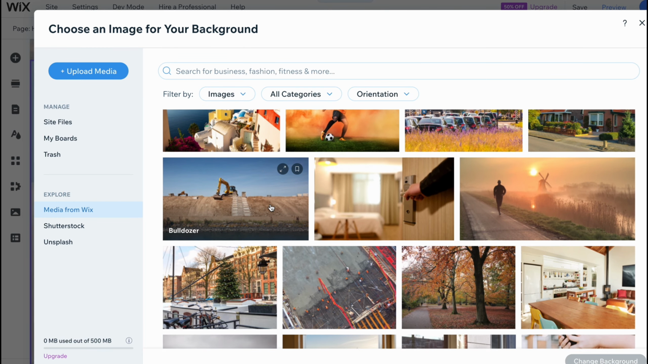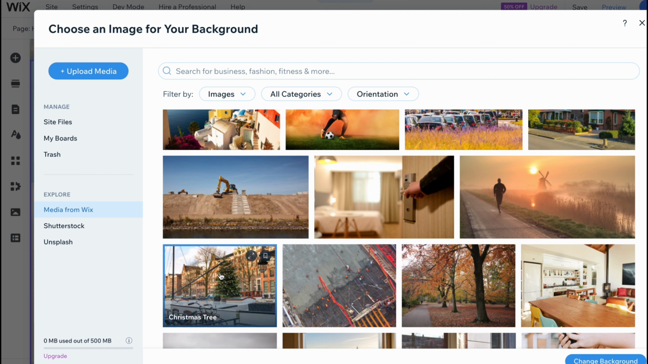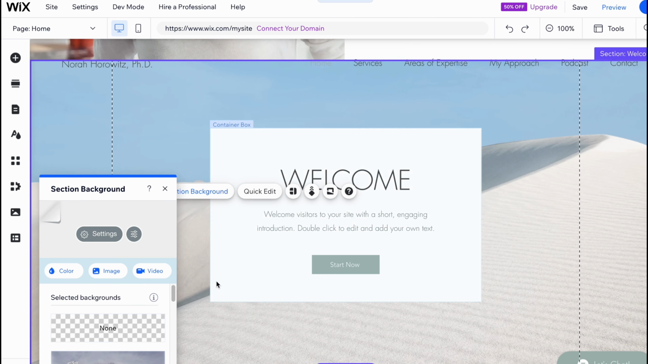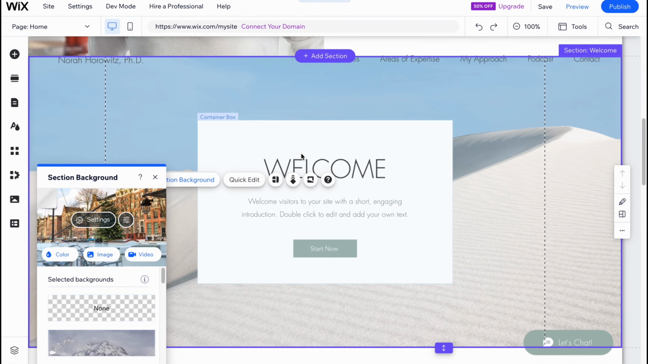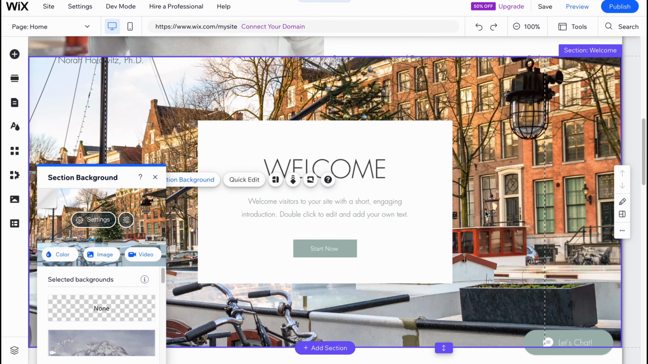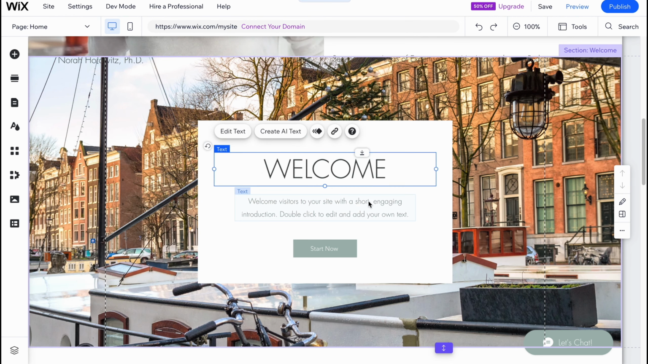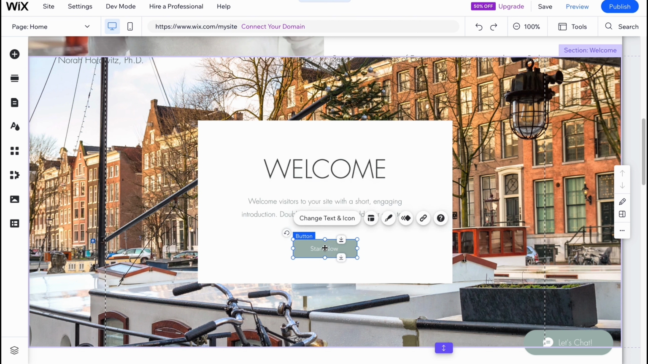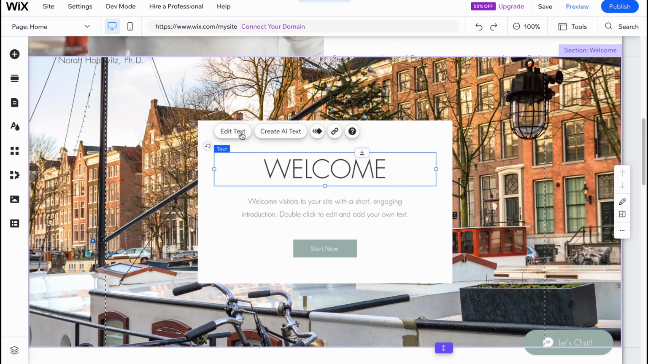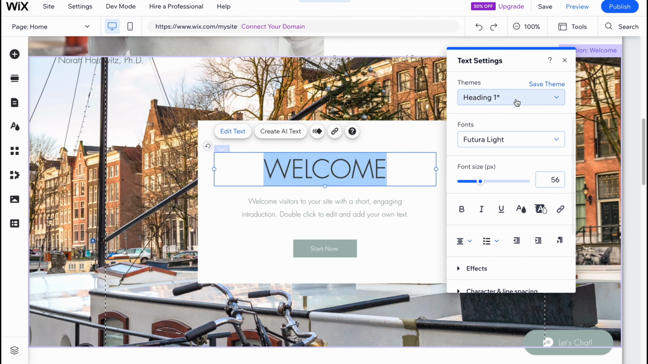So let it be maybe this photo here. I'm just going to choose it, and as you can see, in a few seconds our background was successfully changed. In this case we can change every single object, this text here, this description, this button. All we need to do is click on edit text, for example, and then we can change a lot of properties, make it bold, italic, underlined, change the alignment, and so on.